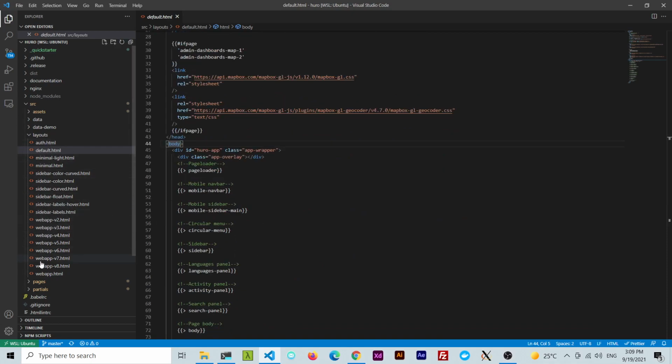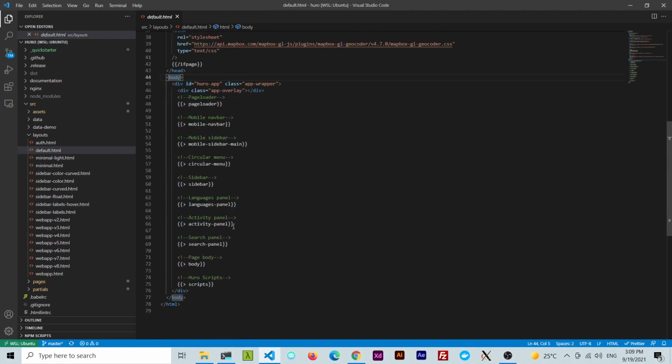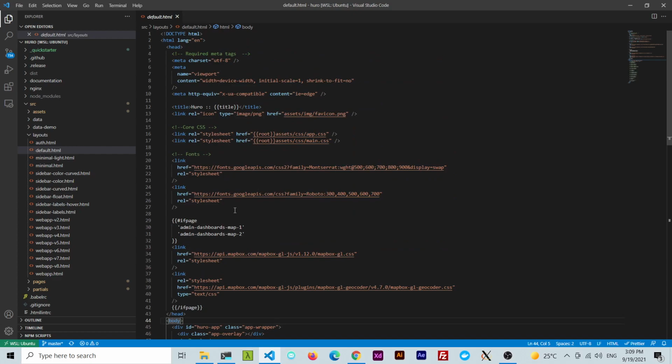So we have different layouts that represent all the layout alternatives that you can see on the homepage, like the sidebar, the colored sidebar, the curved sidebar, the floating and rounded sidebars, the one with labels, and all of the navbar variations as well. So you won't have anything to change in here, only if you want to remove some partials, and yeah, so that's good.